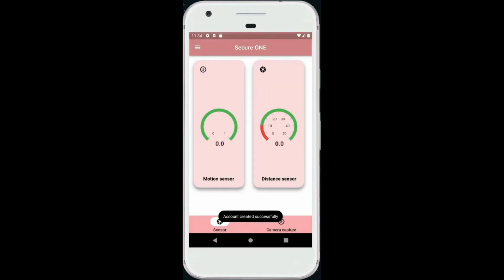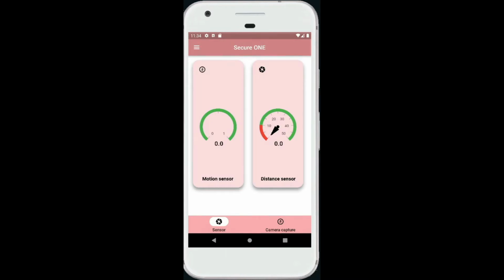After the user has signed up, it should redirect to the home page, which is this one. After the user has logged in, the user can see the sensor meter status, which shows the motion sensor and distance sensor data. The sensor meter displays real-time data sent from the hardware devices at the house premises. If the motion sensor turns red and the distance sensor pointer points toward the red line, it means there is a possibility of an intruder detected in front of the house. So the alert notification will also be displayed.